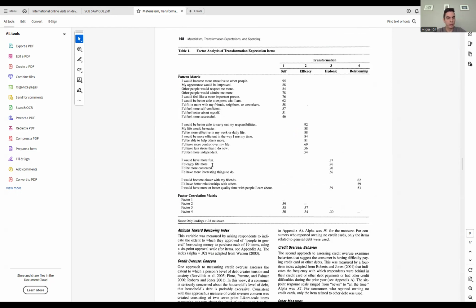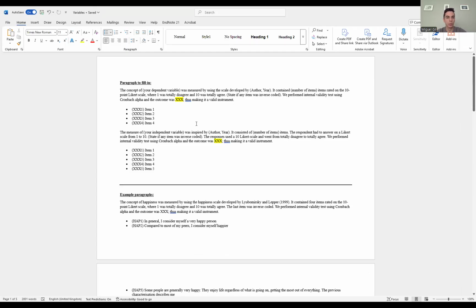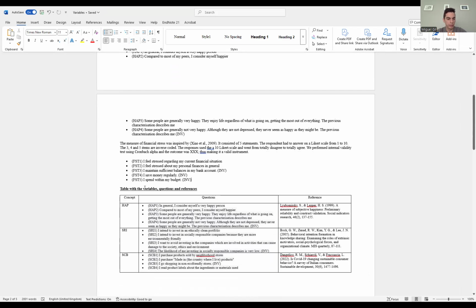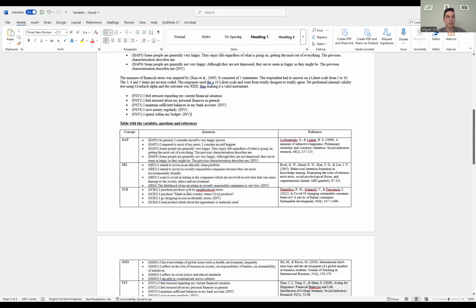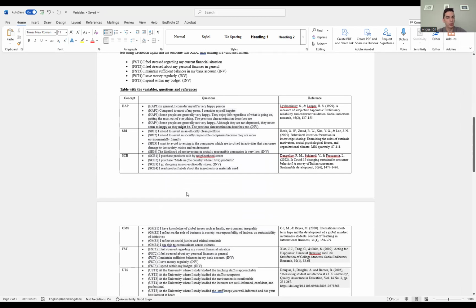Once you get a little bit familiarized with the article, then open the Word file called variables, which is also in the Canvas page. It will look like this. Then go a little bit down to the part that says tables with the variables, questions, and references. I actually made the homework for you, so you don't have to abstract the questions from the paper. I have already selected the questions that we are going to use.